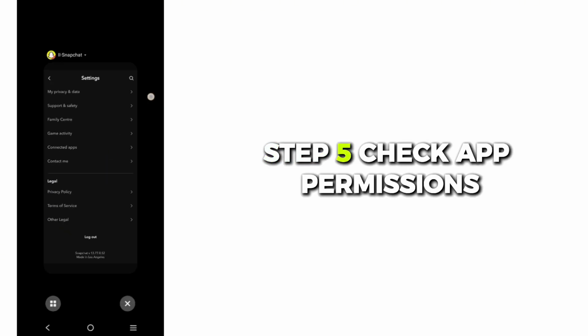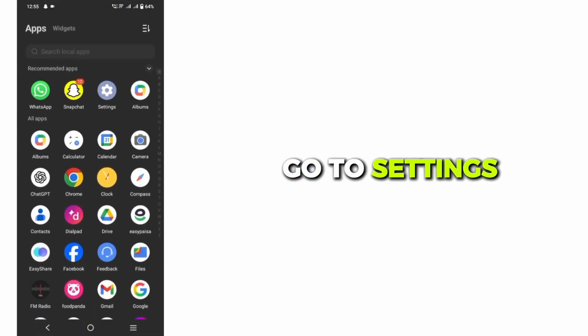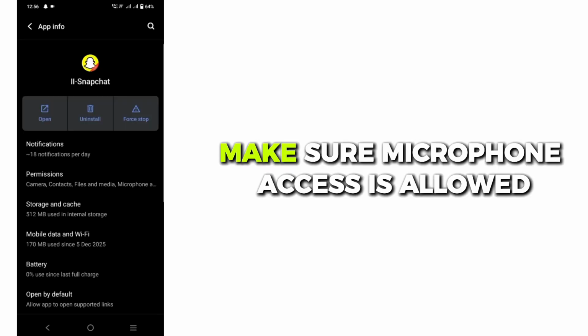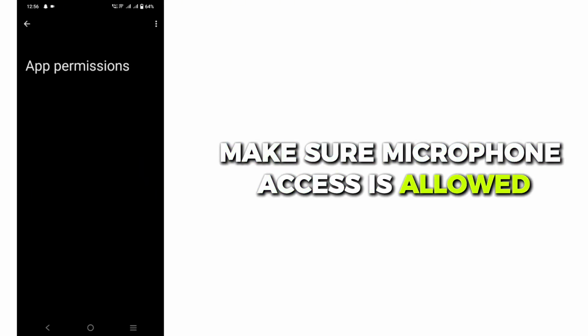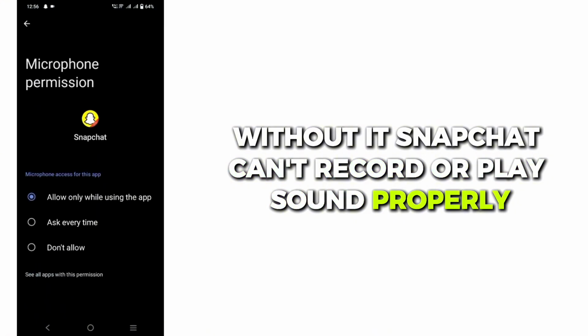Step 5. Check app permissions. Go to Settings, Apps, Snapchat, Permissions. Make sure microphone access is allowed. Without it, Snapchat can't record or play sound properly.